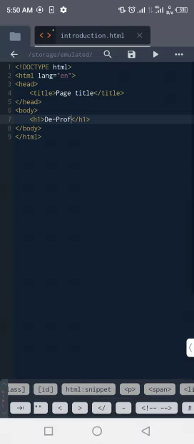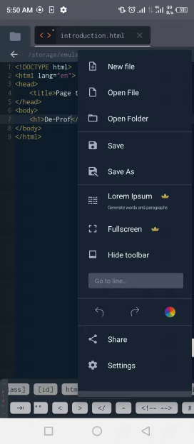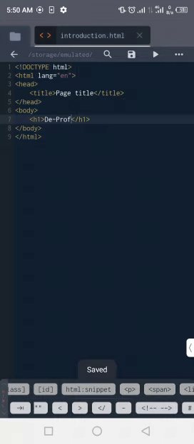So how do we view this code? The first thing that we need to do is to save what we have done. And for us to save, if you look at my screen, the top right-hand corner, we have 3 dots there. So I'm going to be clicking on that. We have new file, open folder, save, and so on. So I'm going to be clicking on save to save it.